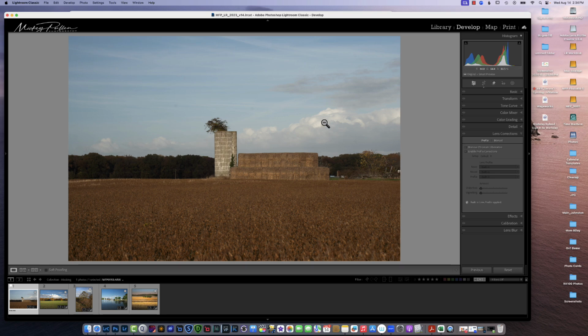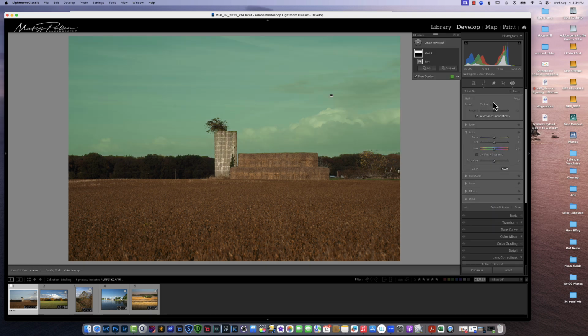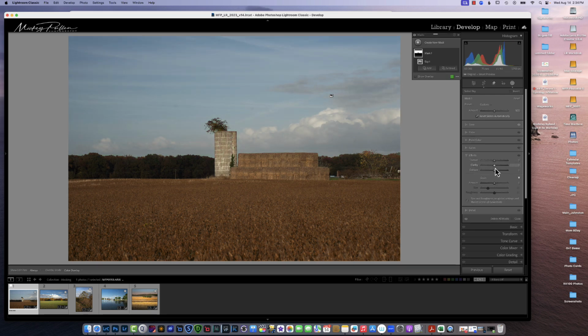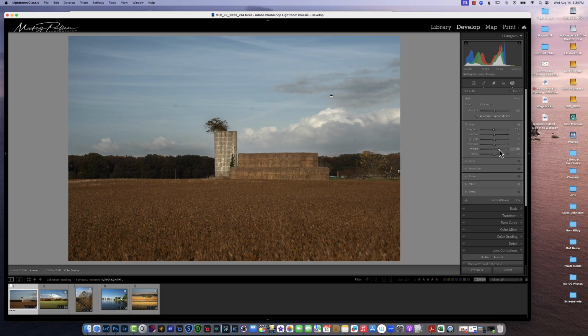To start out with, I want to use my sky mask, and I want to bring out my clouds a little bit. So I'm not so much worried about the color of the sky right now. I just want to get the clouds looking a little more realistic or a little fluffier. So I'm going to bring them out, and in doing that, of course, I'm going to wash out the sky a little bit, but I'm not really worried about that right now. I'll just add a little contrast.